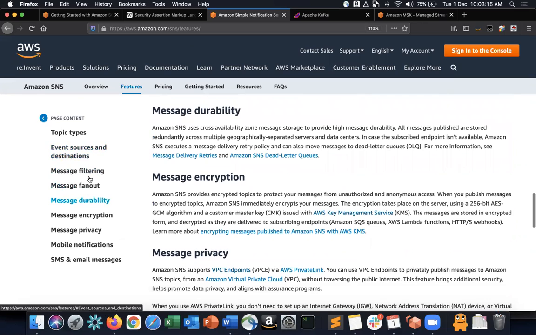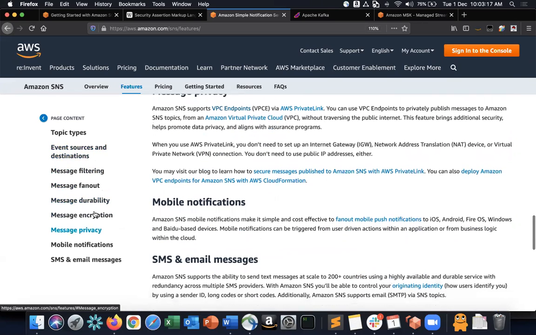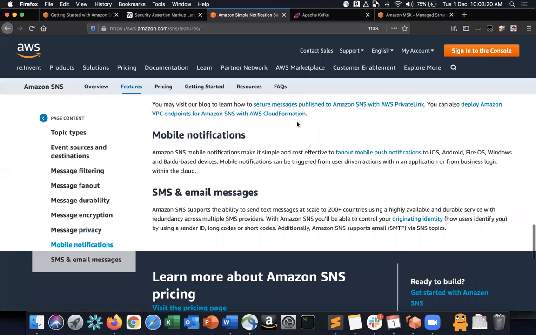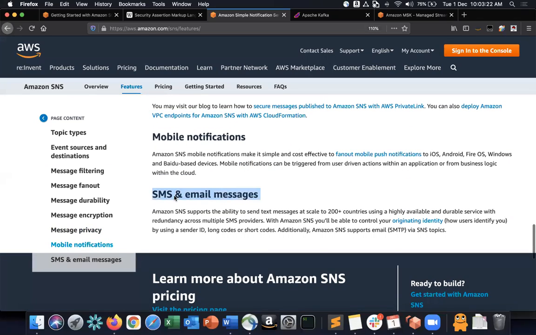Okay, so it has message fanout, message durability, encryption features, and it also supports SMS messages. You can build a cool app, and in your app, you want to send SMS notifications to your end users. You can straight away use this. You don't have to use a third-party SMS service. You can use SNS. It's supported in 200 plus countries using a highly available and durable service with redundancy across multiple SMS providers.